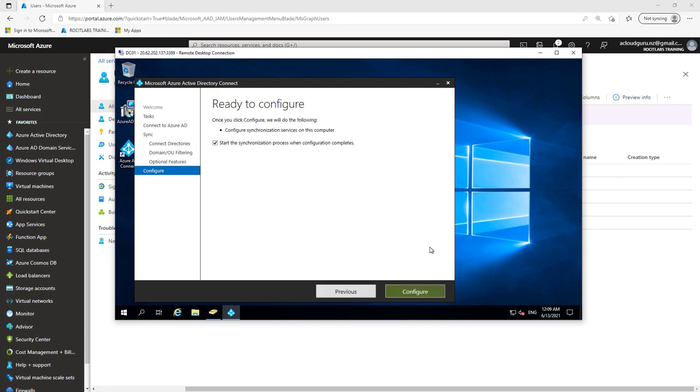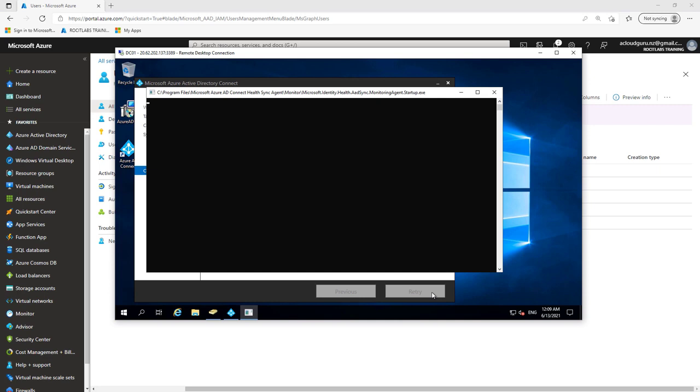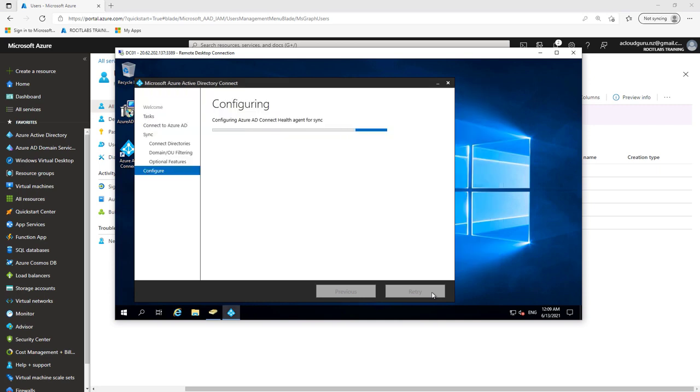So we have now successfully synced our on-prem AD with our Azure AD, and there are two different types of AD. So you're probably saying, well, when do I use Active Directory and when do I use Azure Active Directory? You'd use a traditional Active Directory for an on-prem server, and if you don't want an on-prem server, then you would use Azure Active Directory.